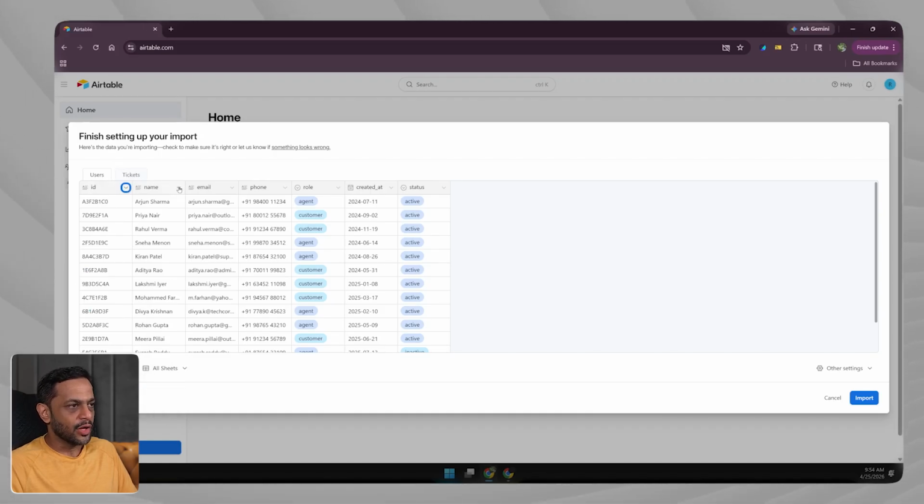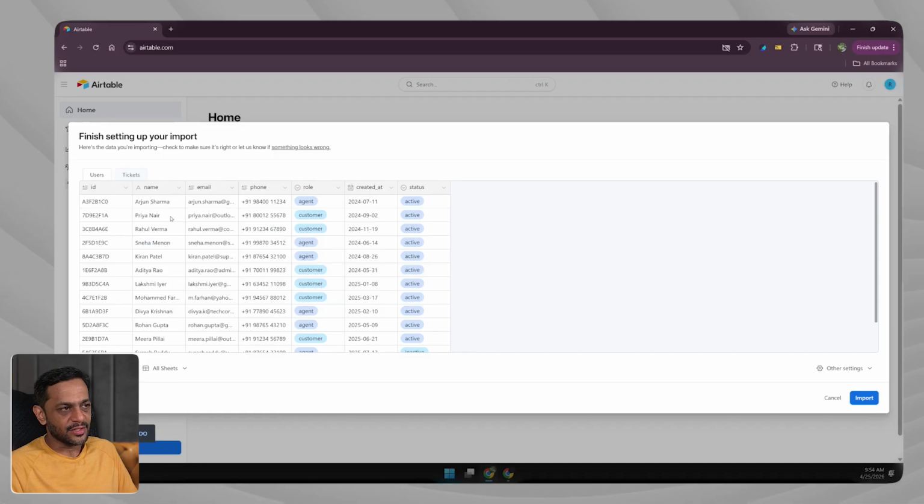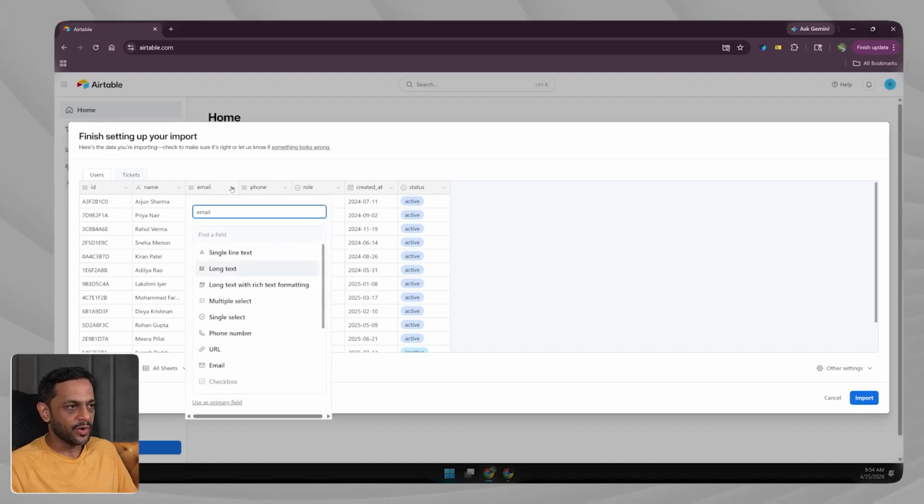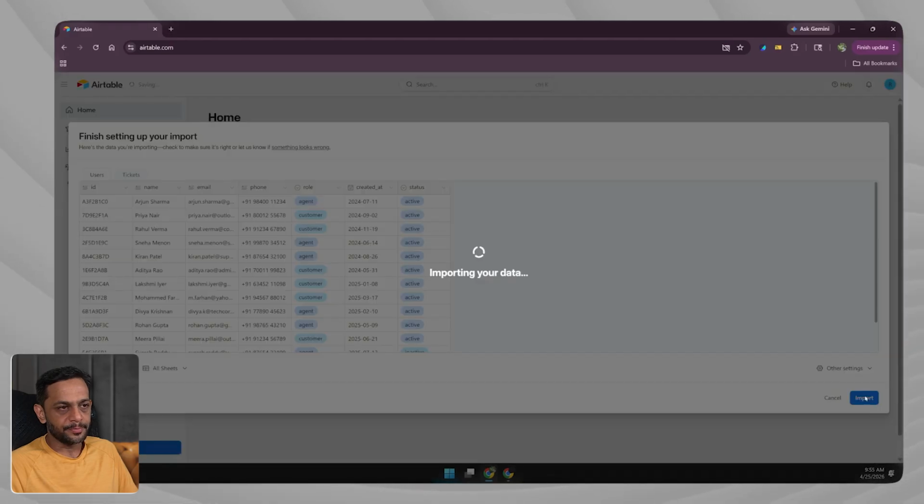Even if you click on this drop down here, you can check what type of field it is, like single line text or long text or whatever you need. You can see here email is long text, it says. We will make it as email. Likewise, you can make changes to the field types of the fields that you are importing. We have other settings here, which are auto select field types and use first row as header. I'll check both of them and click on import.